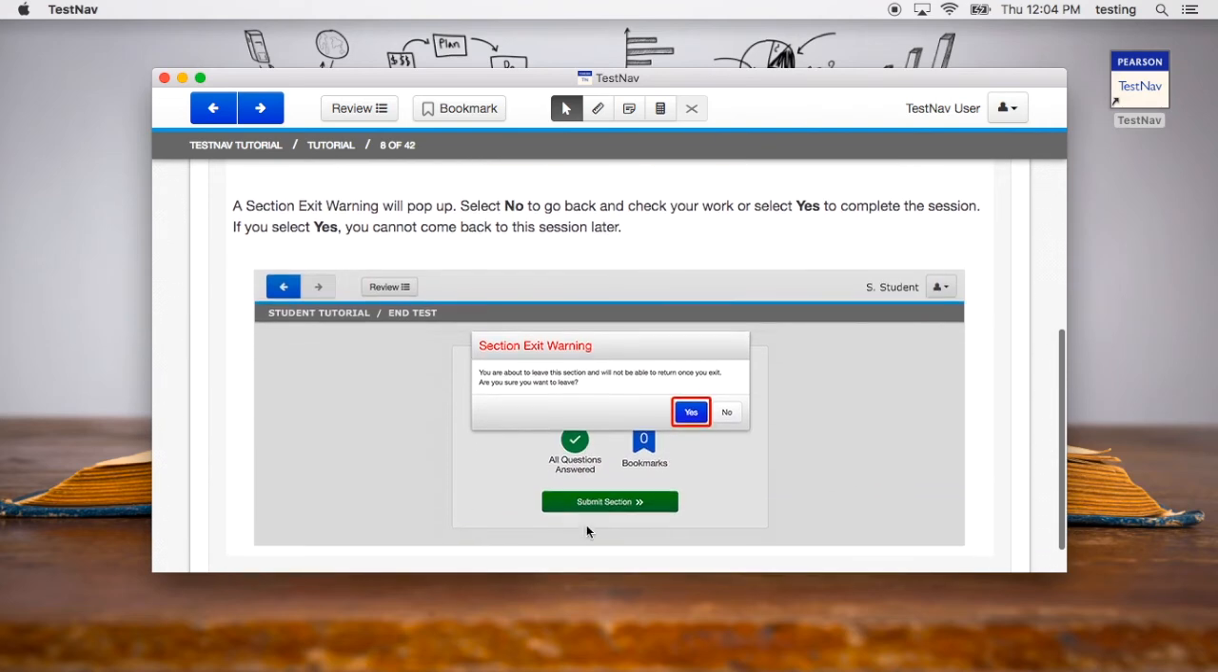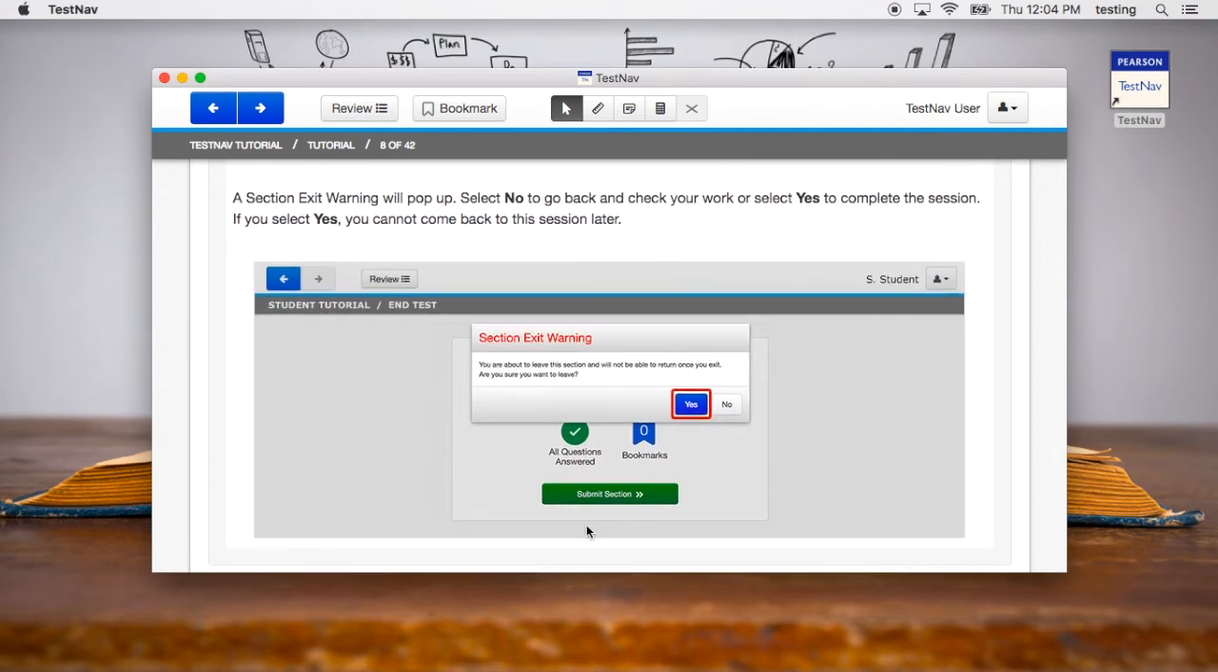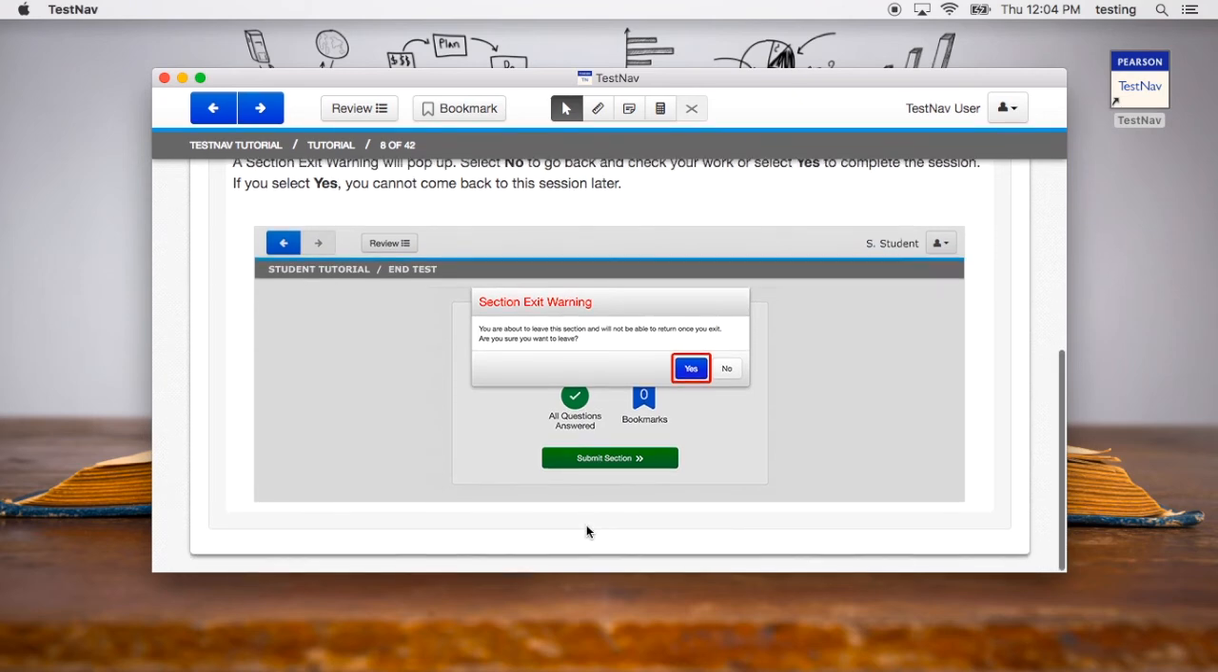Because once you do click that submit section button, it is going to give you a warning to tell you that once you leave this section, you can't return to it. So it's important that you have answered all the questions and you've reviewed before you click that yes button.